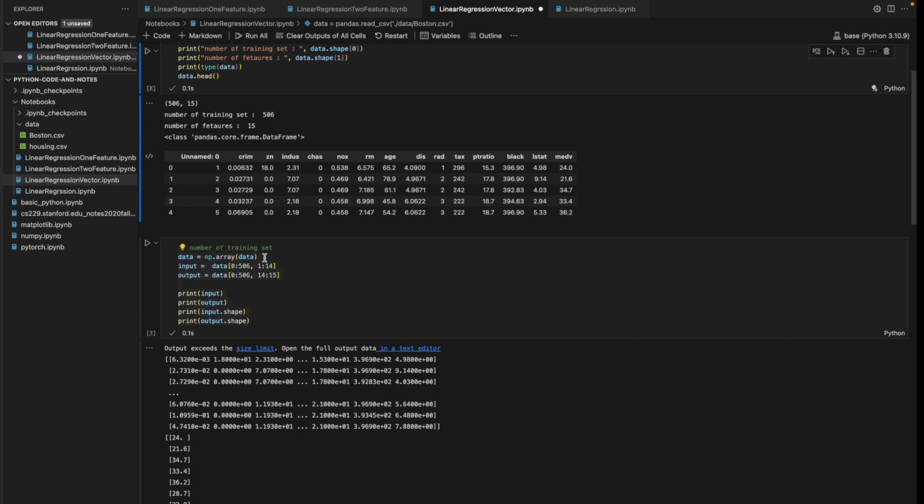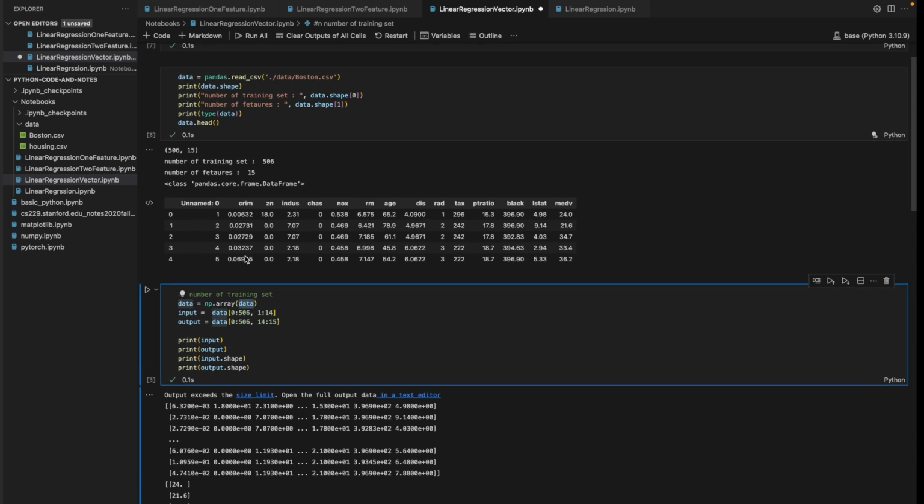So first, because the type of data here is pandas.core.frame.DataFrame, just to convert that data frame to a NumPy array, you can just pass this data into np.array and then assign that to data. So now your data type is np.array, right?